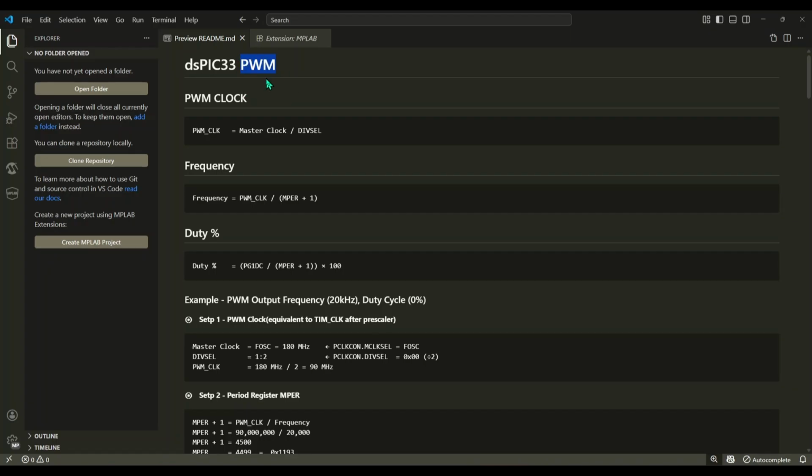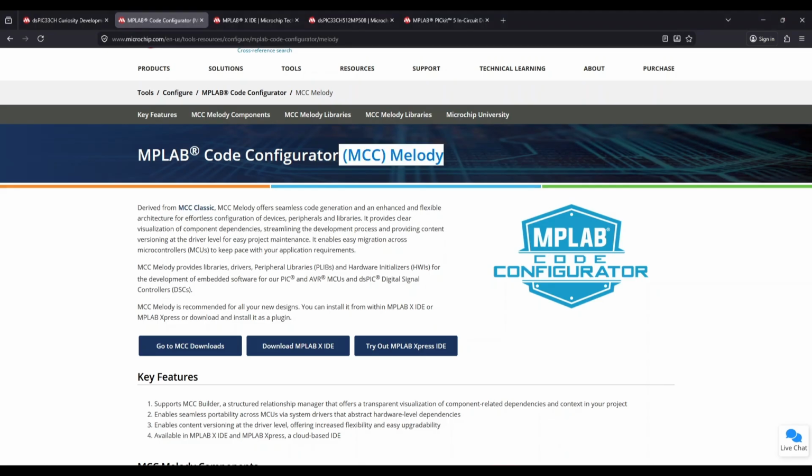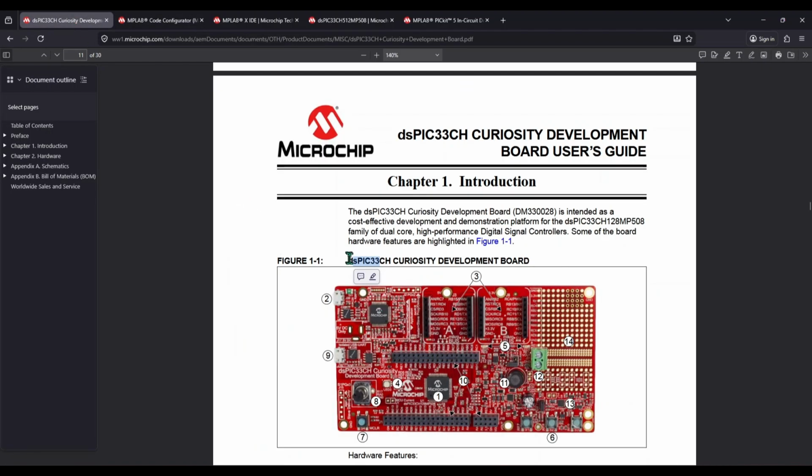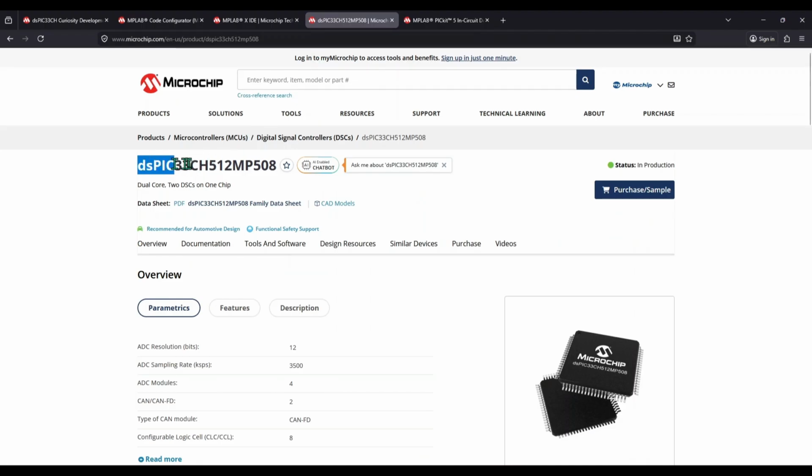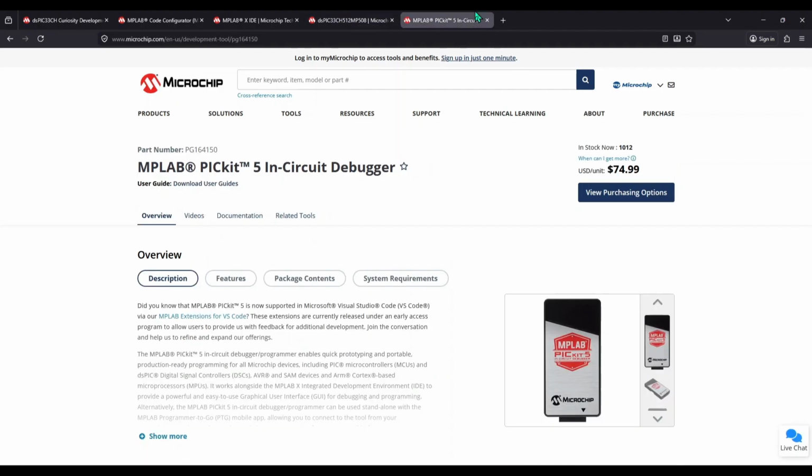Today, I am going to show you how to set up and generate a PWM signal using a Microchip dsPIC33 microcontroller. I will be using MCC Melody to configure everything inside the project, so you don't need to write any register-level code manually. For this tutorial, I am using a dsPIC33 development board with the chip dsPIC33CH512MP508. And for programming and debugging, I am using the PICkit 5.